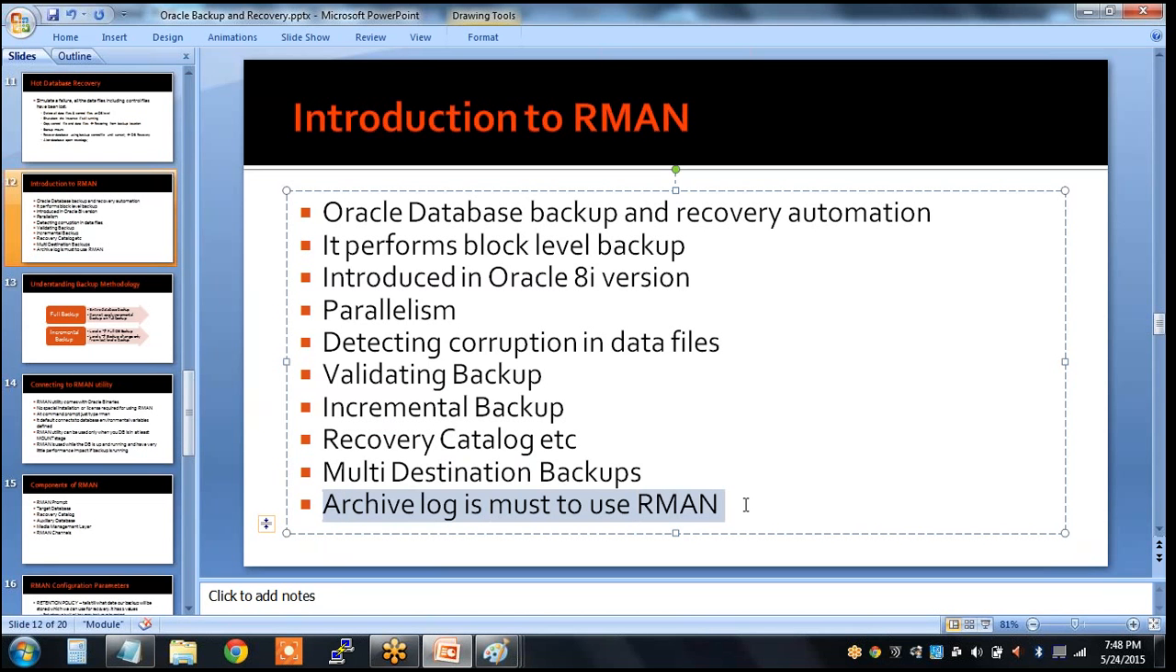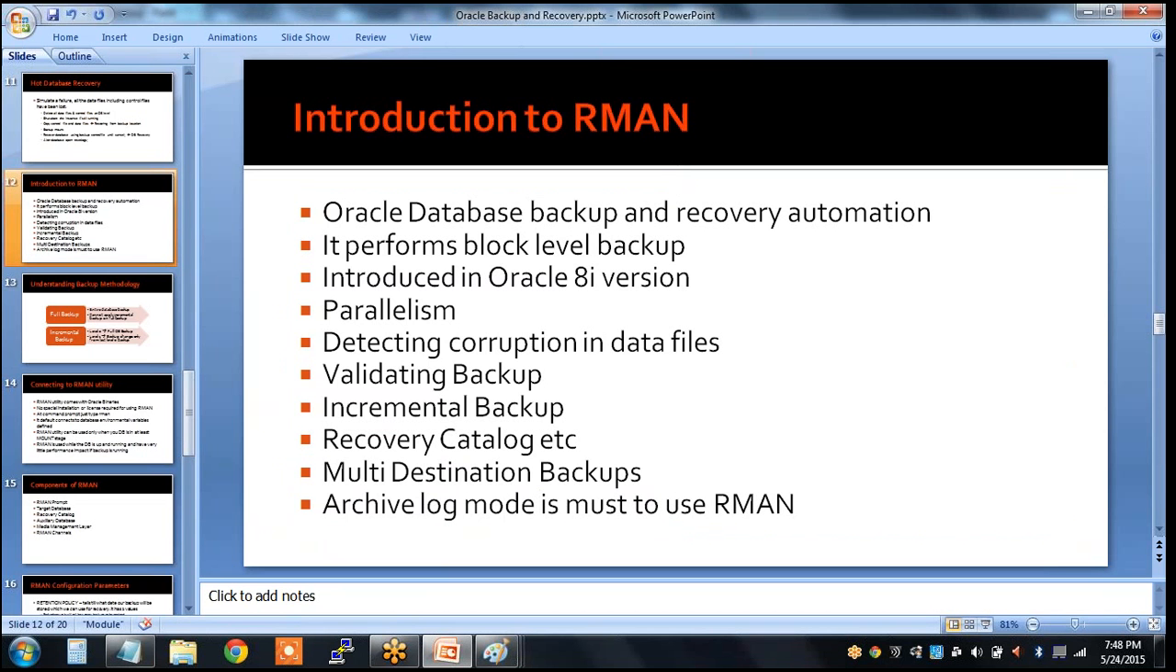And the final one is archive log mode is a must to use RMAN. You cannot use RMAN if your database is running in no archive log mode, because RMAN is a recovery tool. And as we have discussed yesterday, when we are recovering our database, there are only two things: restore, recover. We can restore from a backup. We can only recover using archive logs. So if there is no archive log, RMAN will become handicapped. It cannot recover. Now please don't ask me, if the database is not in archive log mode, can we restore? No, not possible.